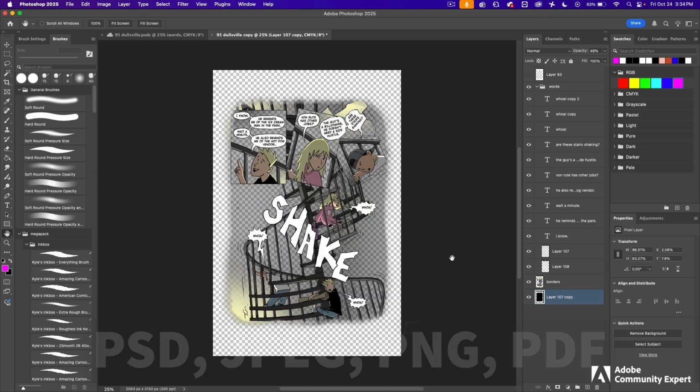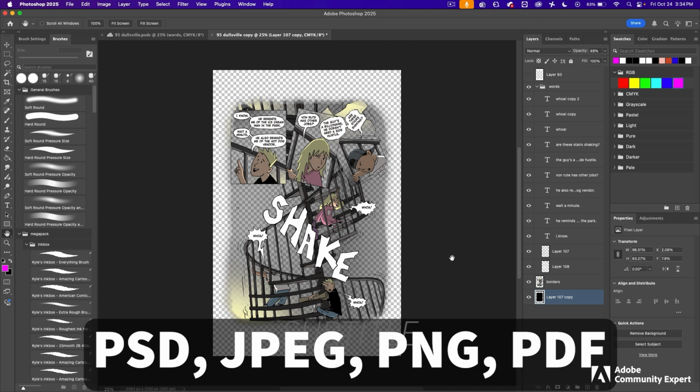So those are the file types: PSD, JPEG, PNG, and PDF. Those file types are the most worked with files if you're an artist.